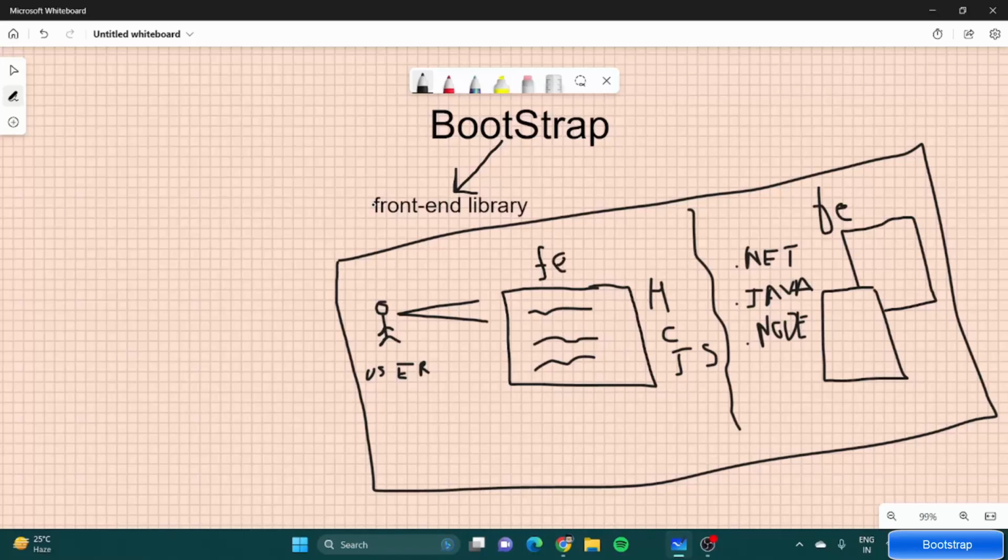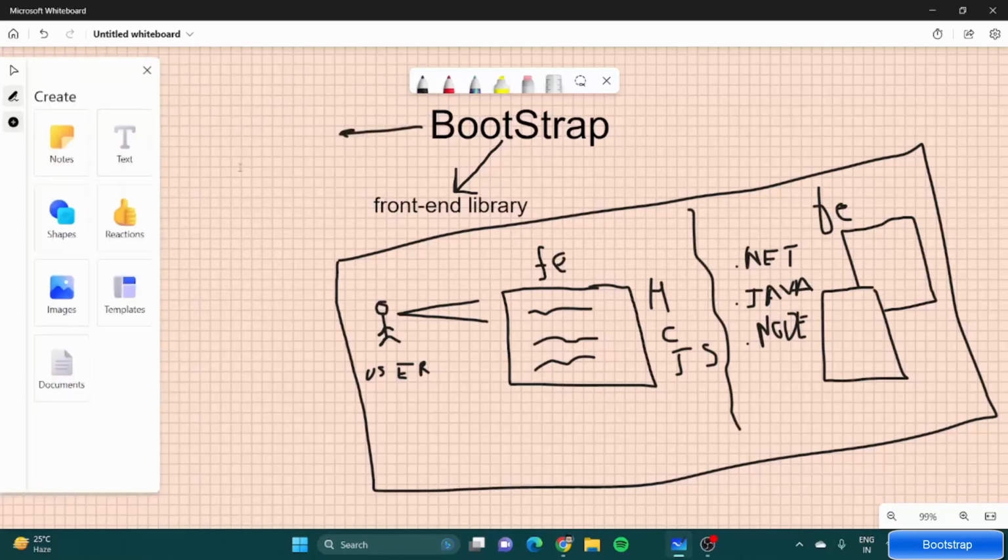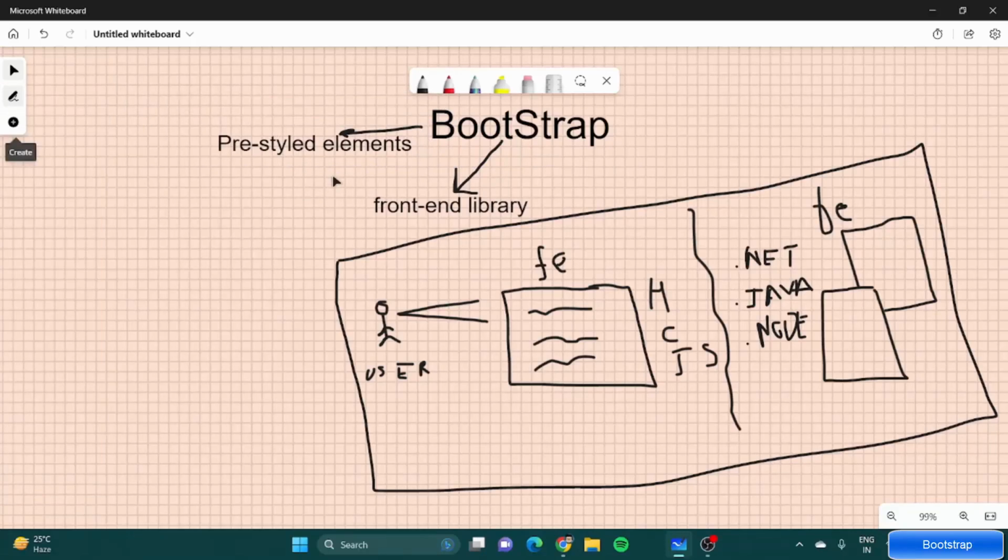Another thing which Bootstrap provides you is pre-typed elements. We are going to talk about how. And these elements you can simply drop into your code with very minimal effort. So that's great.